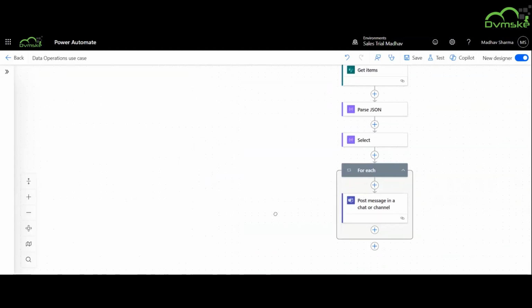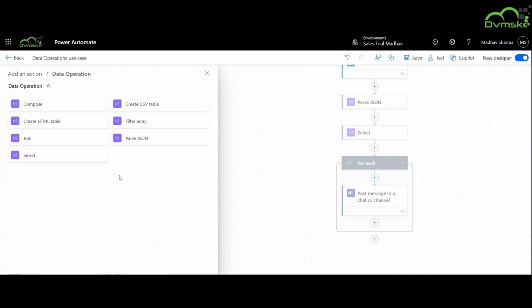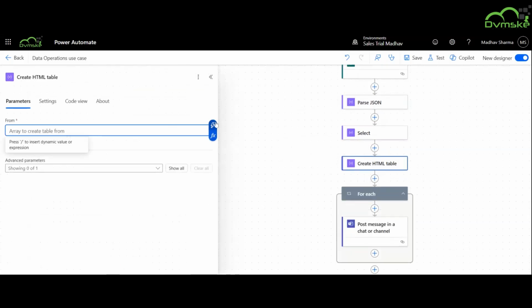We will now choose the Create HTML table action. We will use the output of the Select action.